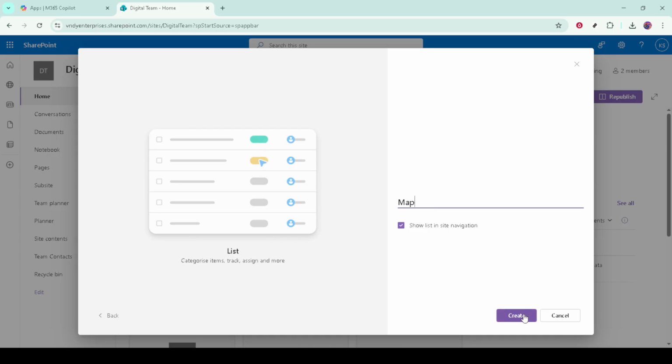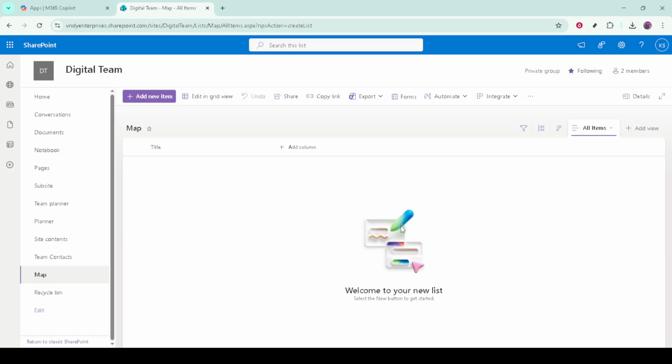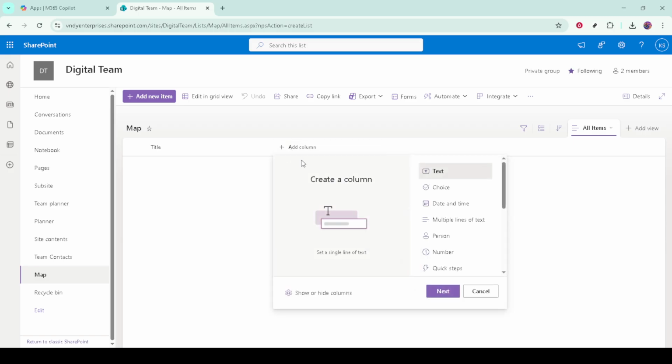With the list open, it's time to add the field that will power your map. Select Add Column, choose Text, and then click Next. Name this column something meaningful such as address or geolocation. This is the column where you'll store either street addresses or latitude and longitude values. Keep it as a single line of text so the formatting engine can read it easily, and click Save. Tip: for best results, be consistent. Use complete addresses or use coordinates in a format like 47.6062, 122.3321.